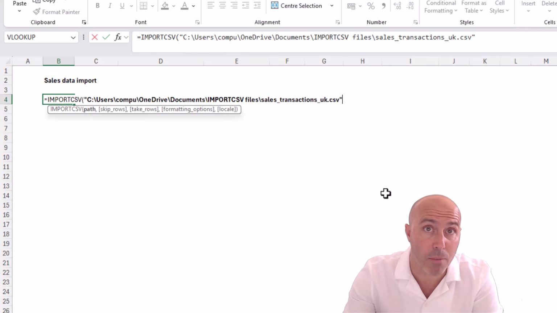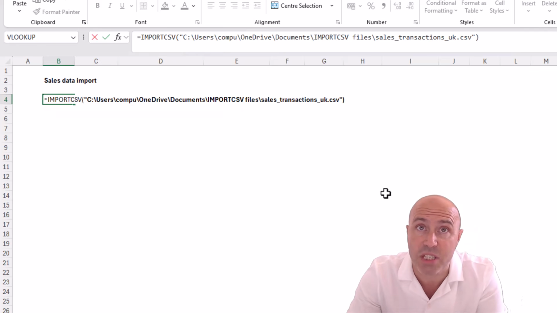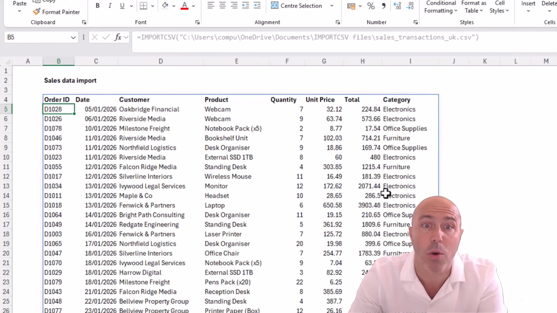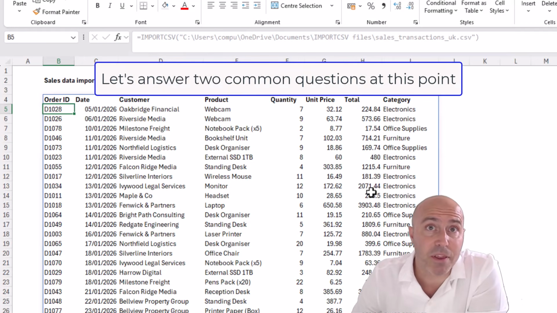Now we'll see a few examples in this video, but in this first example, it's just a case of closing the bracket on that single mandatory argument, and pressing enter will bring us the data from that CSV, spilling into the grid with just one formula. Then we can easily reference it from other formulas or charts in the same way that we reference other spilled formula results. Super easy. Now, a couple of things that you might be thinking, so let's answer those questions right now.